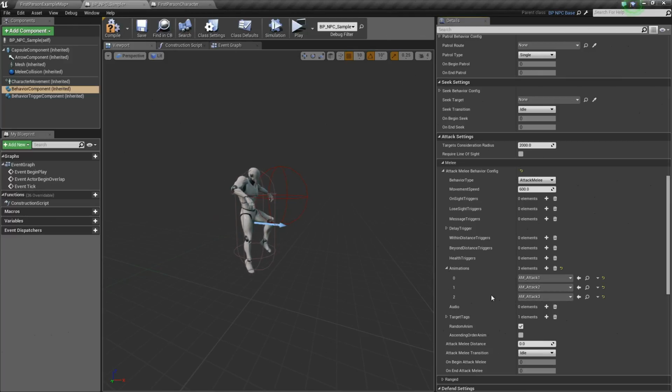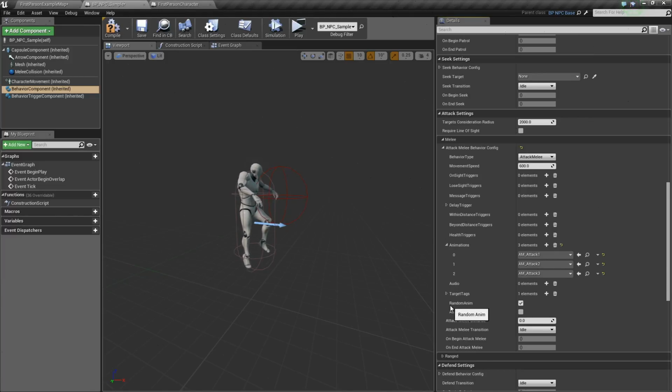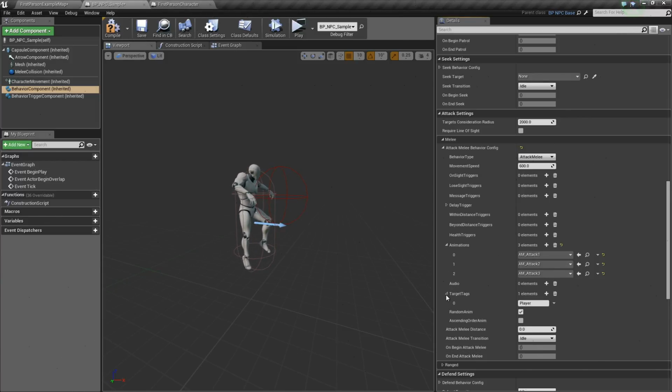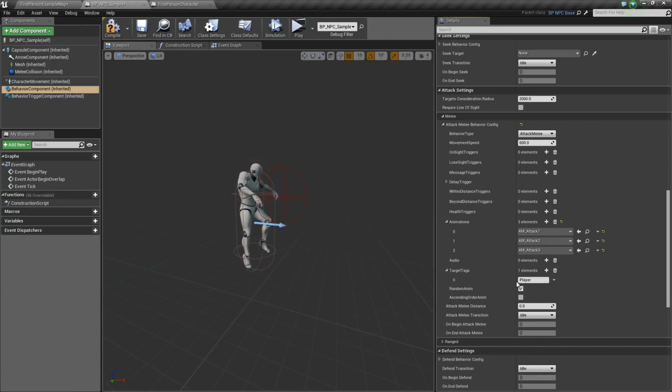So I have here three. And you'll notice here in the boolean, random anim is set to true, meaning the attack will choose a random animation from these three. Now, in the target tags right here, you can see that it's set to player. That means that this AI will look for an actor that has a tag of player, and it will attack it.